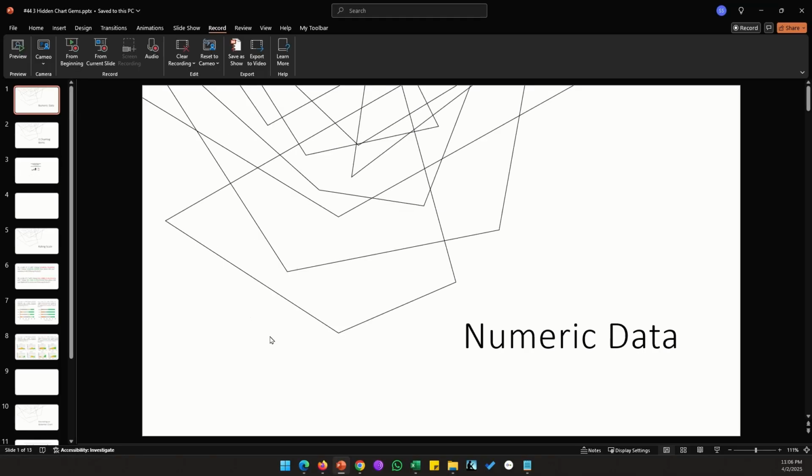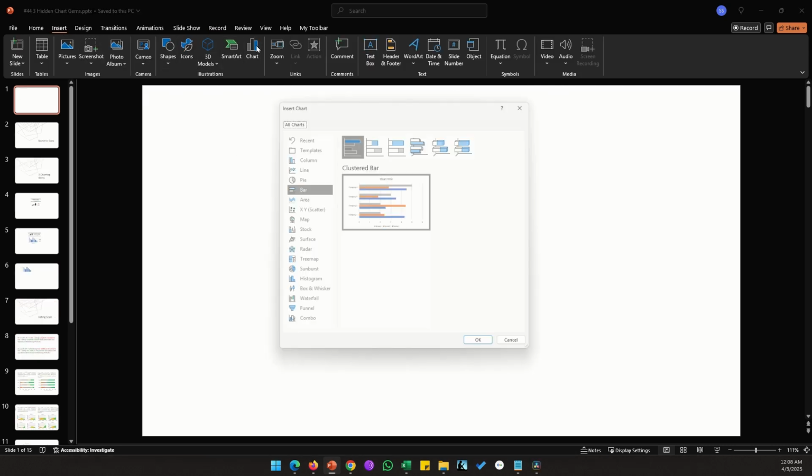So if you have numeric data in your presentations, by numeric I mean whenever you are capturing a number as a data point, for example, let's say you are capturing age of your customers, that's numeric data. If you are capturing number of days or time or percentages, that can be classified as numeric data. So for such kind of data, consider using the histogram chart.